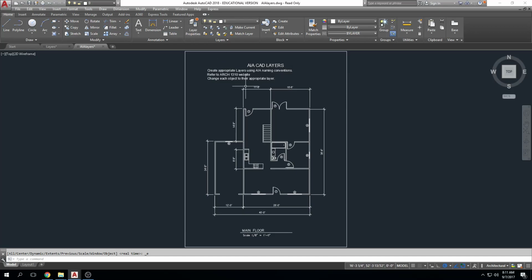So let me just talk about a couple things we need to clarify about layers and line weights and different things like that, before we actually talk about how to create layers, so that you understand what I mean when I say line weights, and different terms like that.